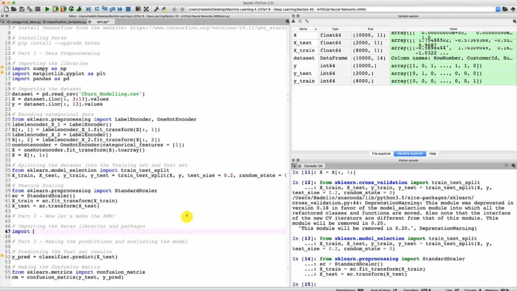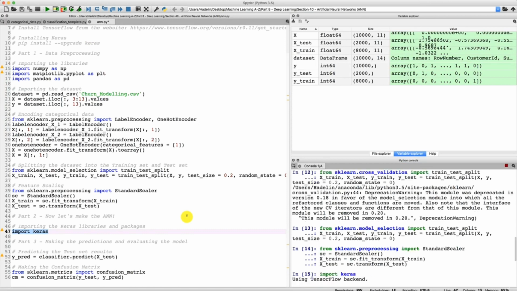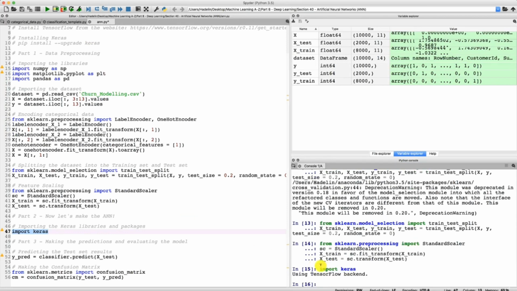So import Keras, and that's it. So let's do it. Selecting this line and pressing enter. All right, import Keras using TensorFlow backend. That means that the Keras library will build the deep neural network based on TensorFlow. If any of you wants to use the Theano backend, well, you can do it, but it's not that direct.